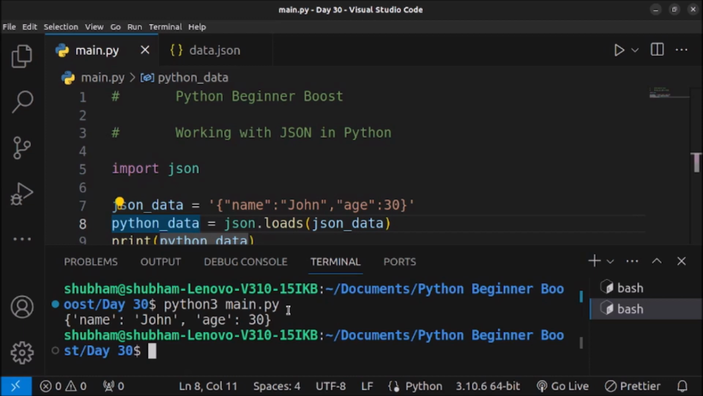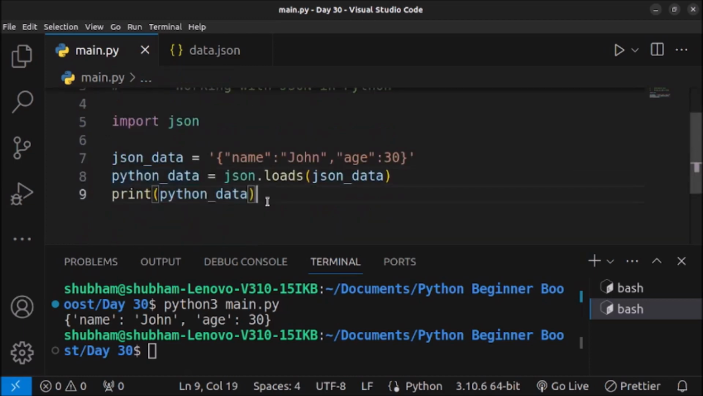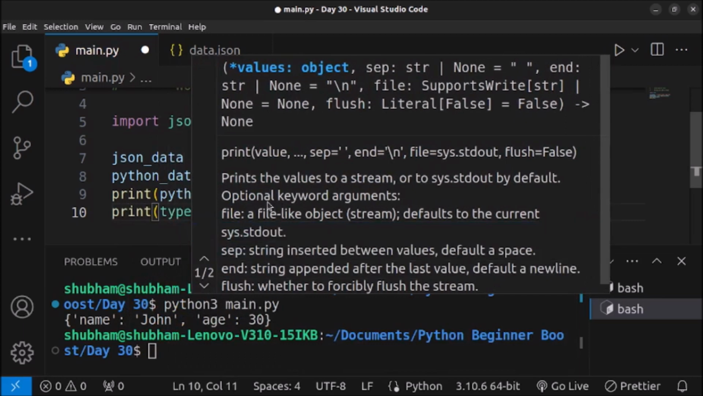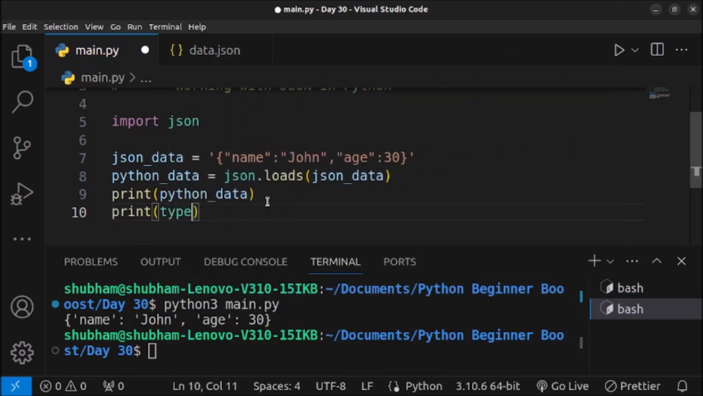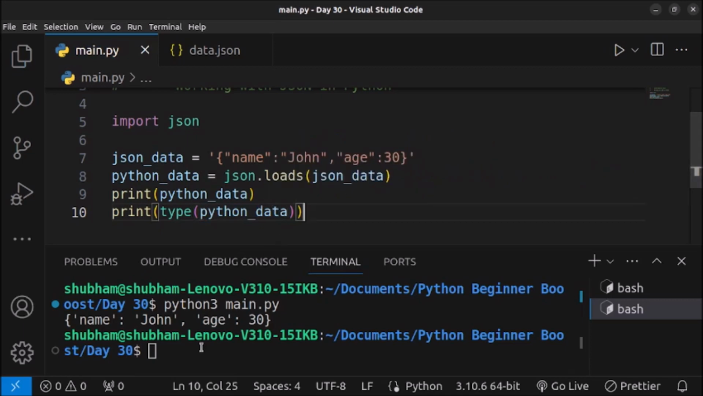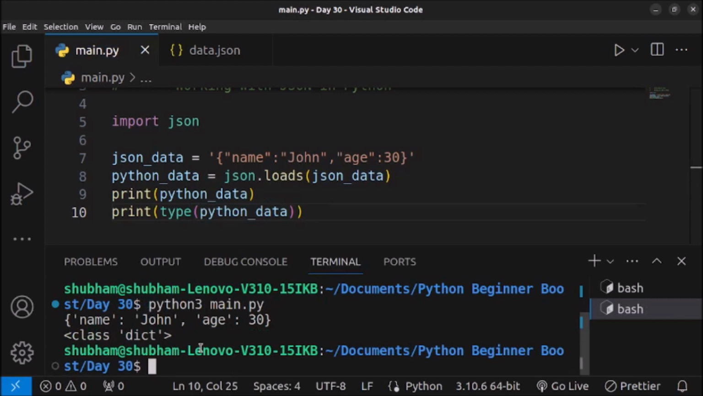and it is displayed in the form of a dictionary. So let's try to find the type of this Python data. For that, we will print type, and then we will pass the name of the variable which is python_data. Let's execute the code and let's see what will be the type. And here you can see it is of type dictionary. The class is dict.